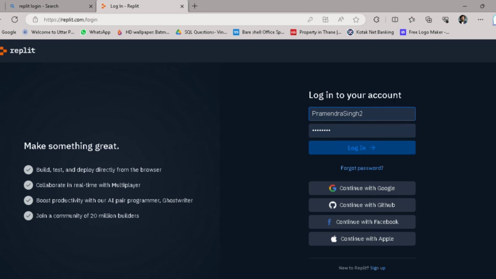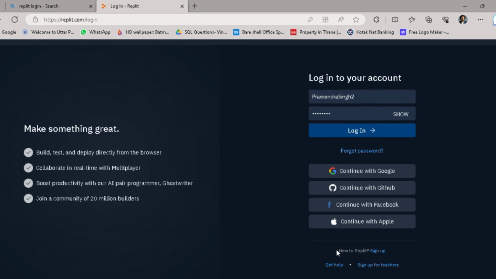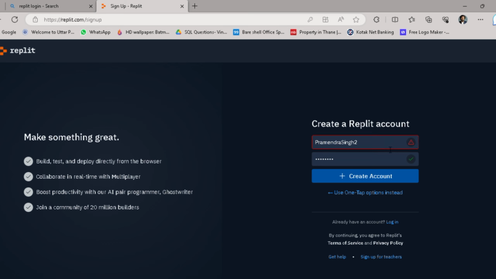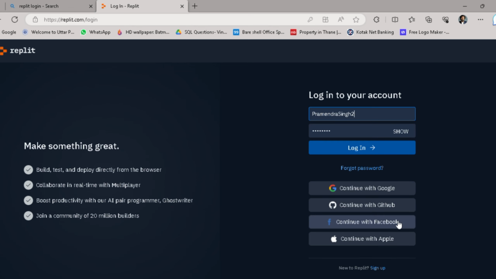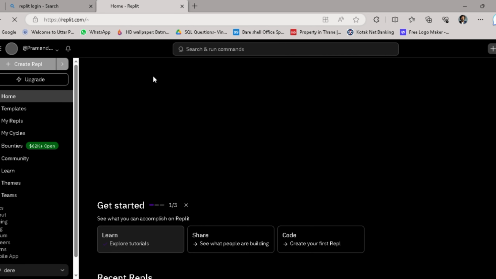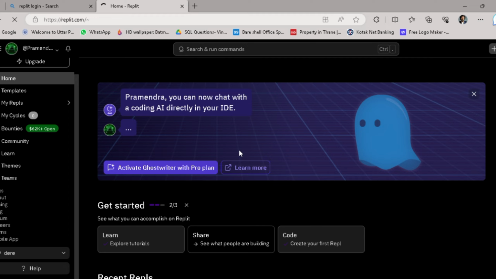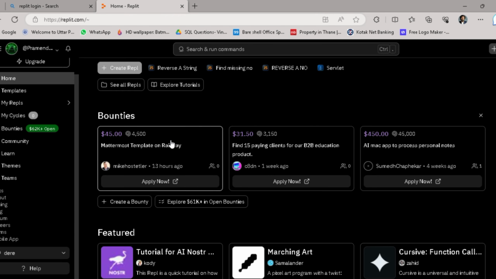If you don't have a login, you can simply sign up. At the bottom, you can sign up with your Google account or continue with your login credentials like mail ID and password. I had previously signed up, so I'm directly logging in. Click on login, enter your information. Here you can see your home page, and on the left side all the details are available, like home and other things.